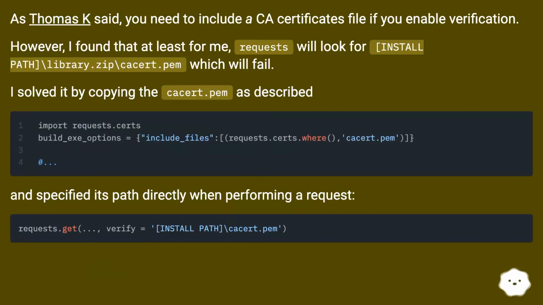As Thomas K said, you need to include a CA certificates file if you enable verification. However, I found that at least for me, requests will look for install path/library.zip/cacert.pem, which will fail. I solved it by copying the cacert.pem as described, and specified its path directly when performing a request.